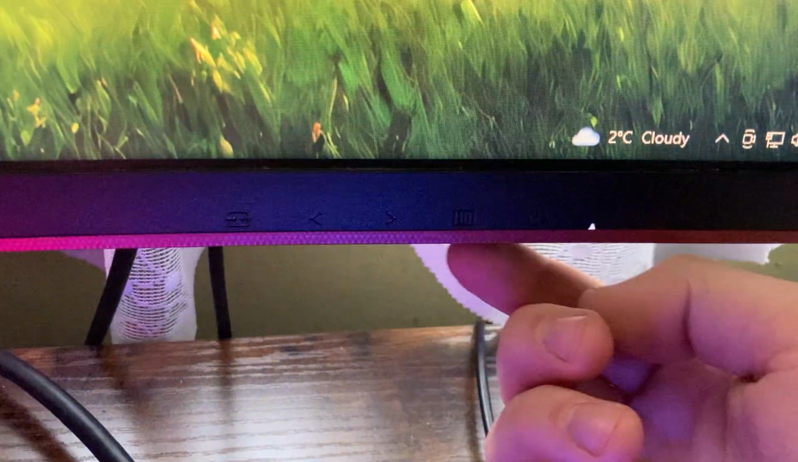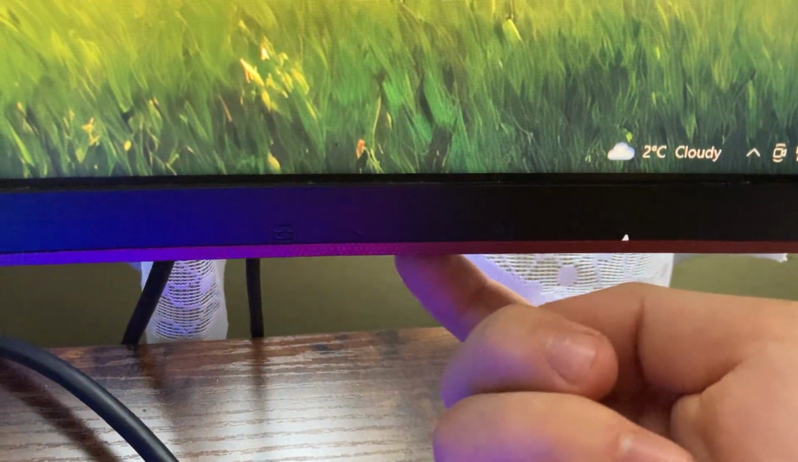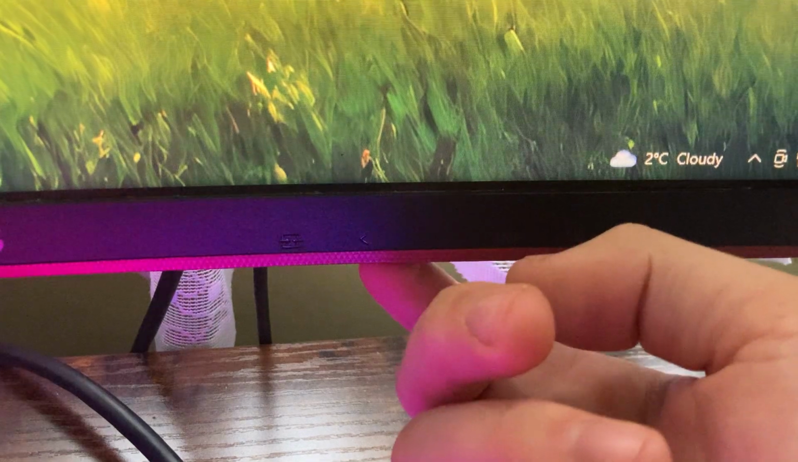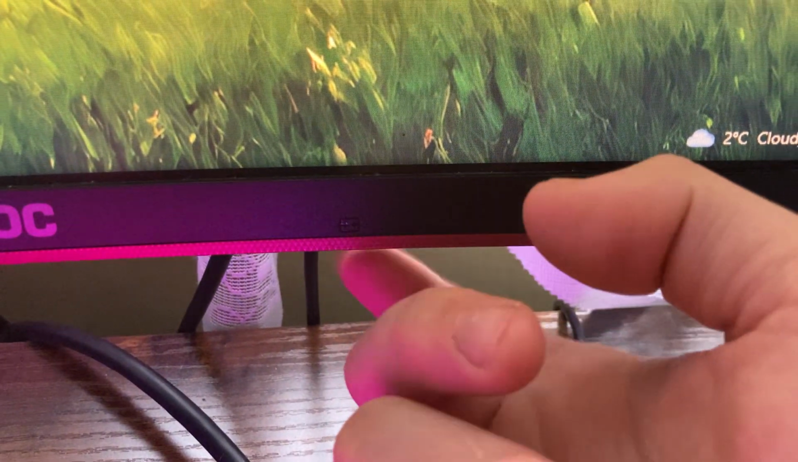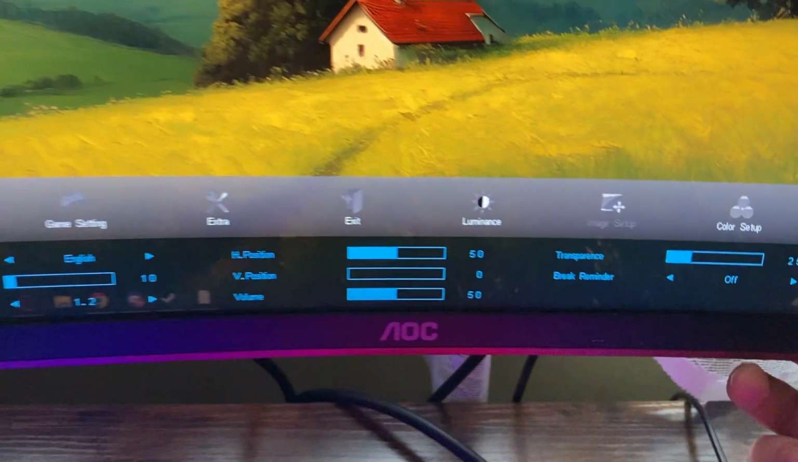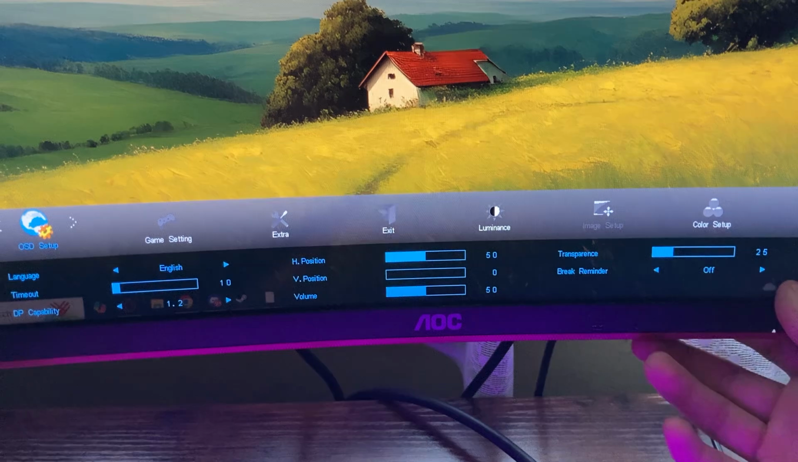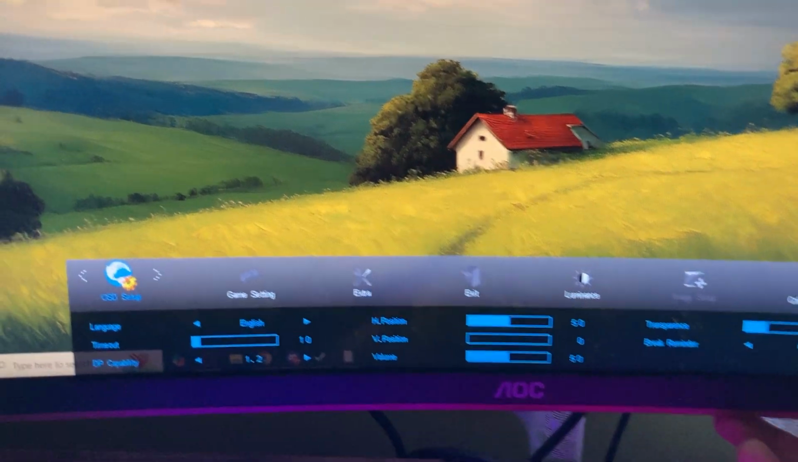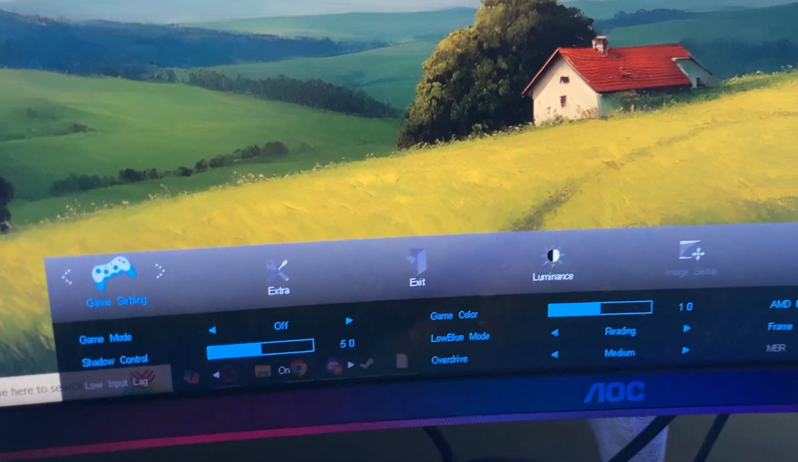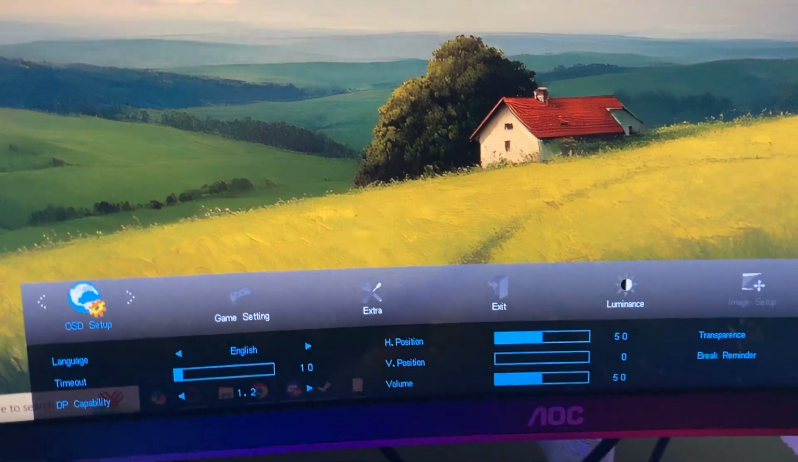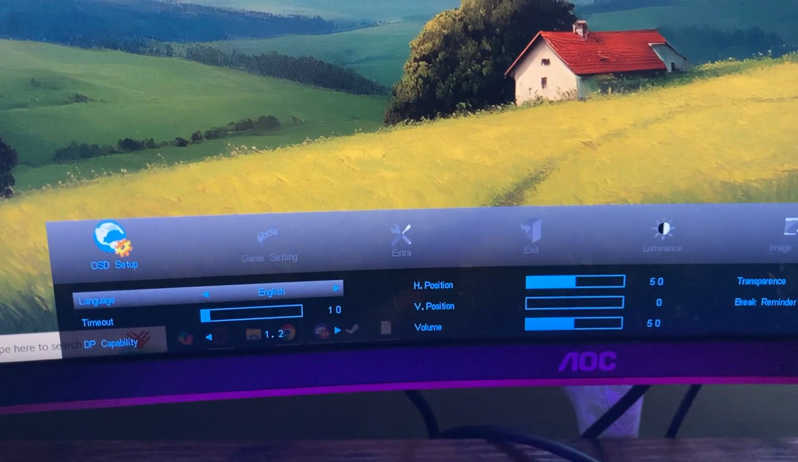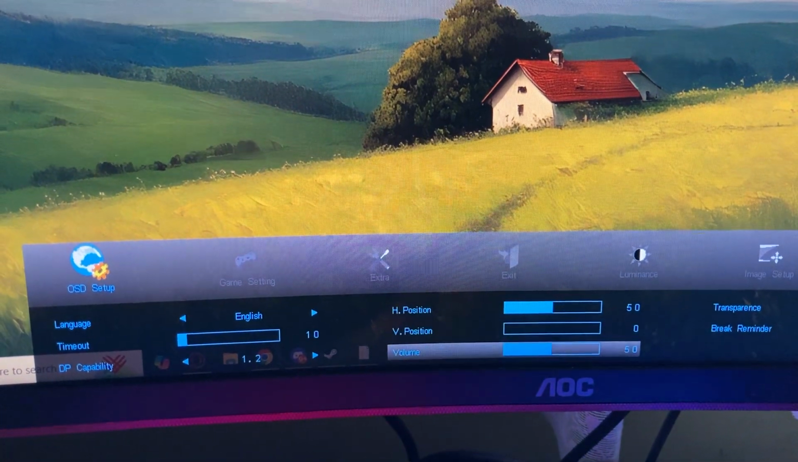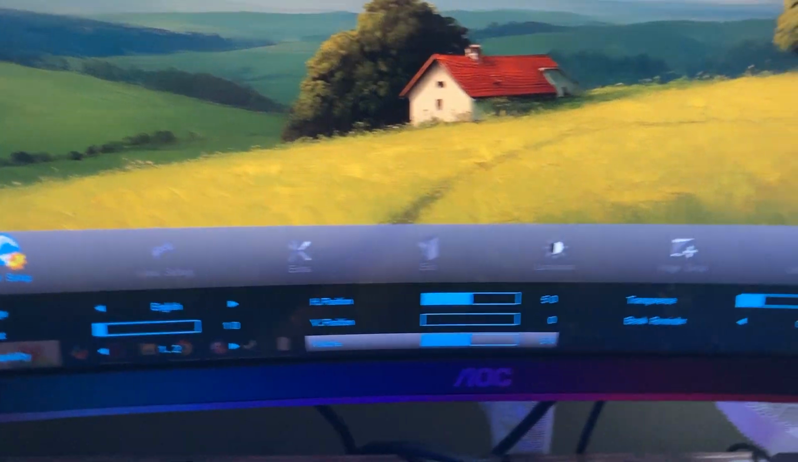So use the menu button. These are two arrows that we are going to be using to change the volume, and this is the exit button. So let's press on the menu button. As you can see, the menu should pop up. Then you'll need to find an OSD setup with the arrows, as you can see, like this. After that, press on the menu button again and use your arrows to go onto volume.